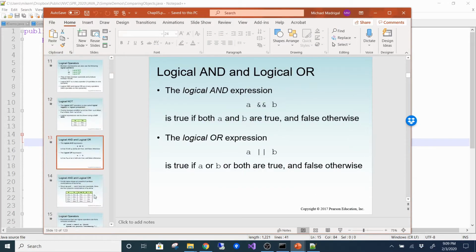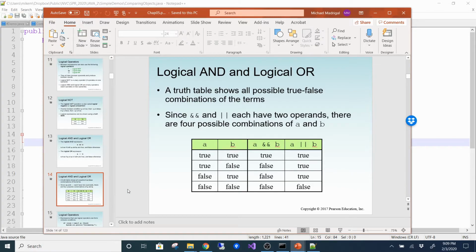So if you look at this truth table, if A is true and B is true, then A and B is true, and A or B is true. If A is true and B is false, then A and B is false, right? But A or B is true, because A is true. And then if A is false and B is true, then A and B is still false, because they both have to be true. But A or B is true.